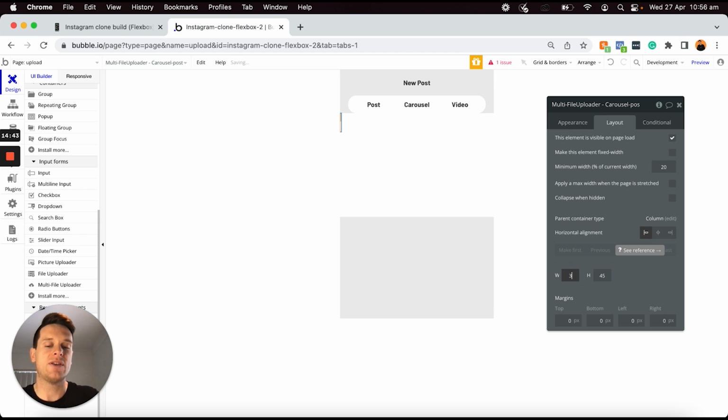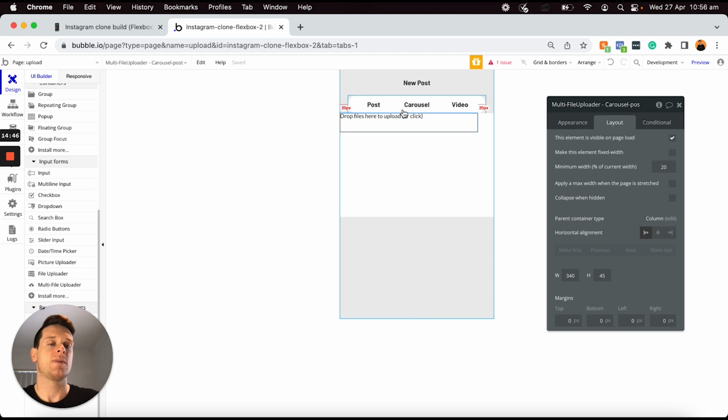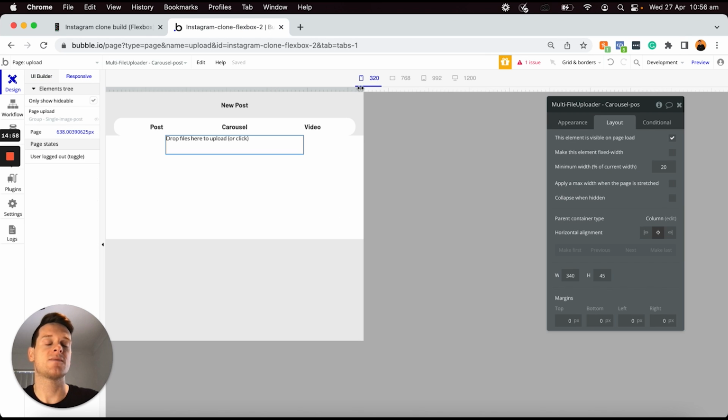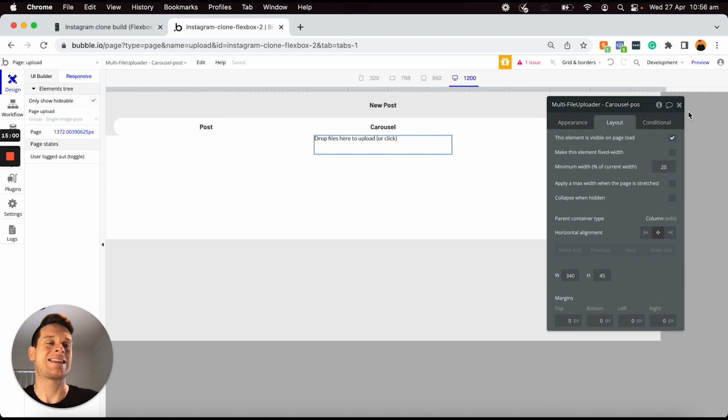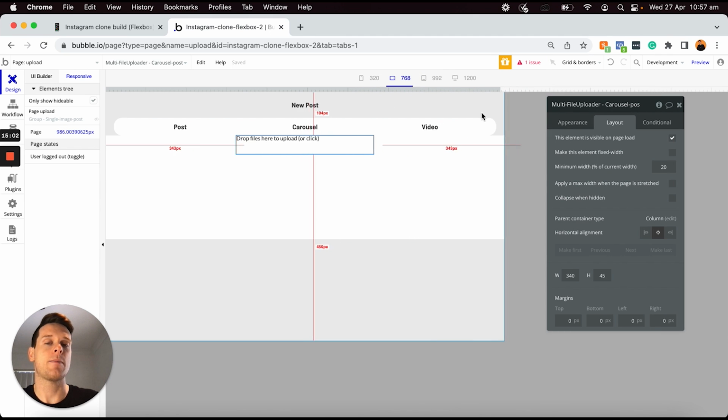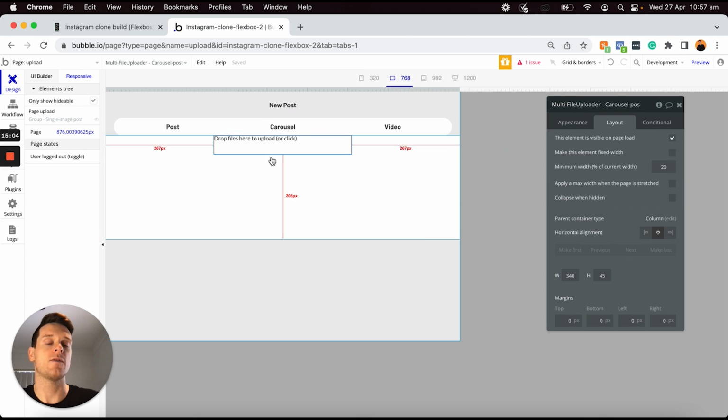So I'm going to set the width here to be 340 pixels. And if I was to horizontally align this in the center of my group, it's going to look fine on a mobile device here, which is the prominent device that users are going to view this page on. But if I was to just jump into my responsive menu here, what you'll see is that that element doesn't expand across the page based on the width of the overall device.